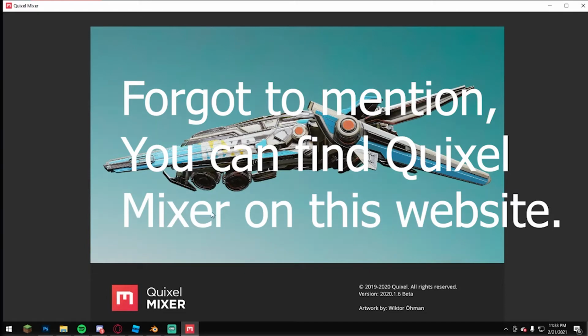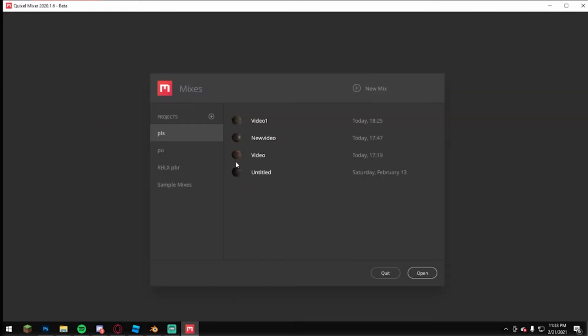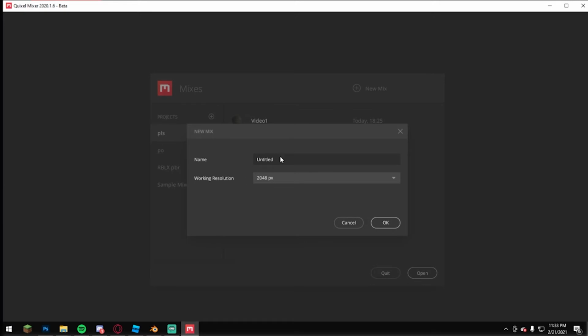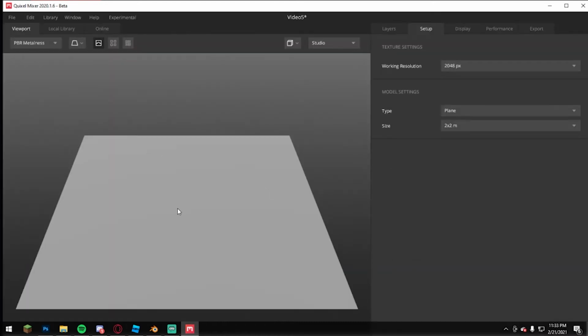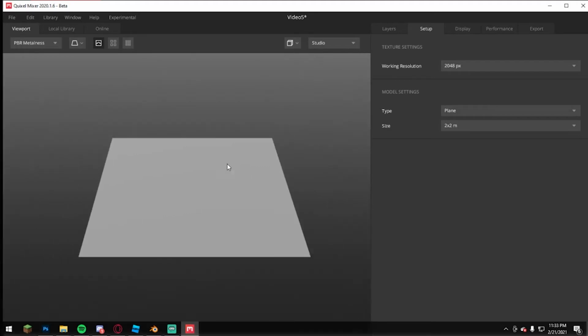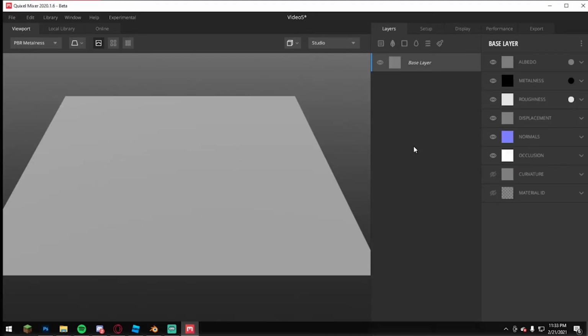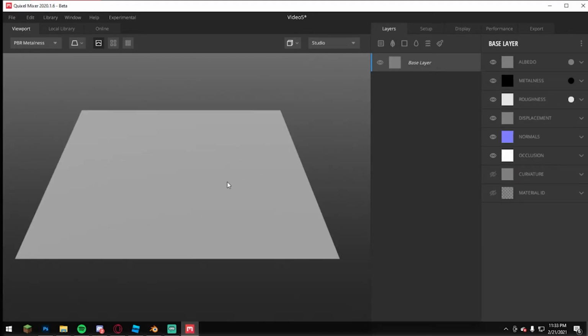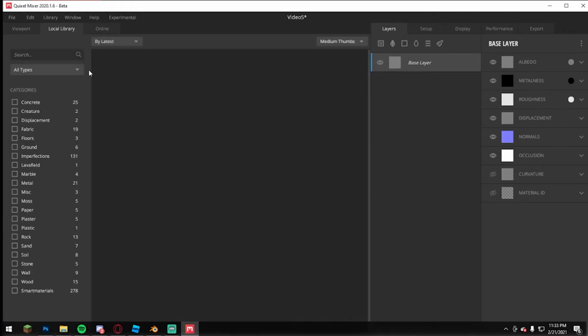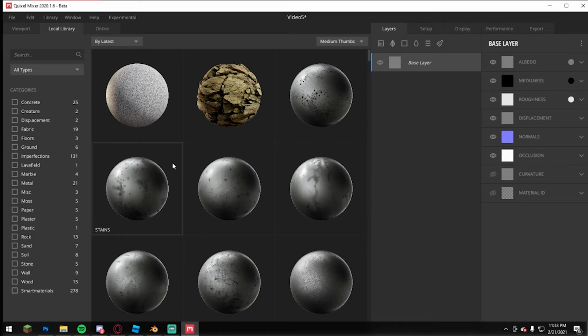So let's go ahead and open up Quixel Mixer. Now, as you can see, I have a couple that I've made already, which is fine. I'll label this video 5. And as you can see, we have this base plate-like layer right here. This is your base layer. You're not really going to do anything with this. Let's start off with something pretty nice, like a cracked Nordic coastal rock.